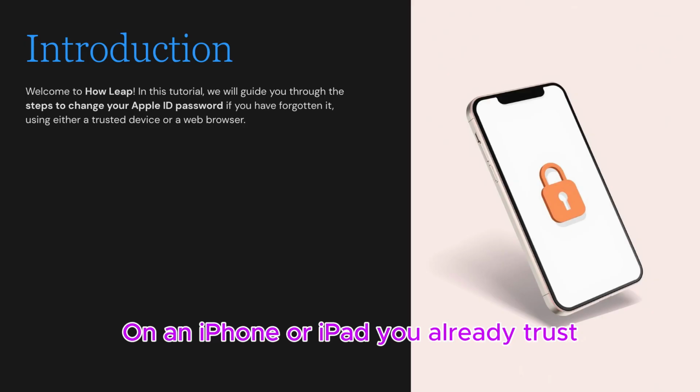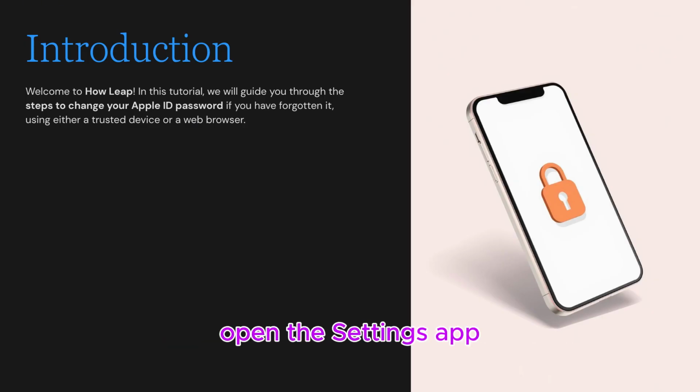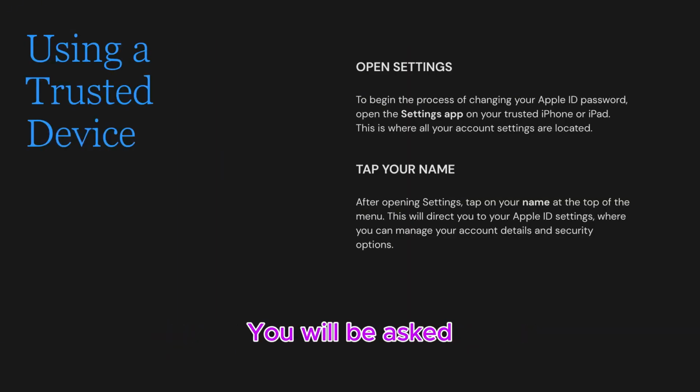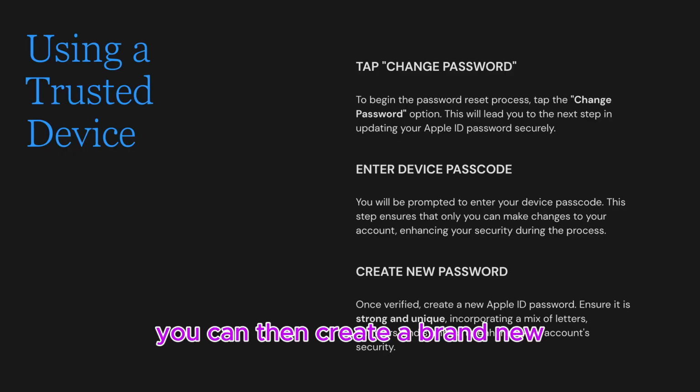On an iPhone or iPad you already trust, open the Settings app, tap your name at the top, then tap Sign in and Security. Next, tap Change Password. You will be asked to enter your device's passcode to proceed. After entering it, you can then create a brand new, strong password for your Apple ID.